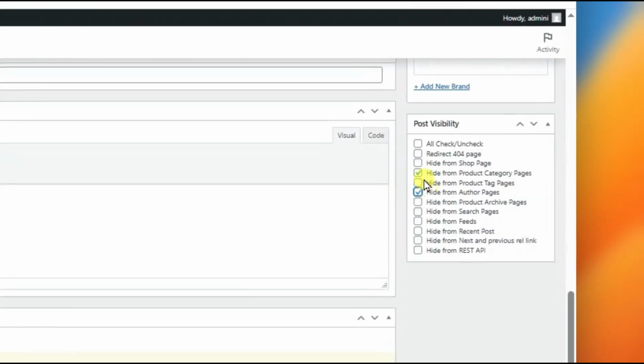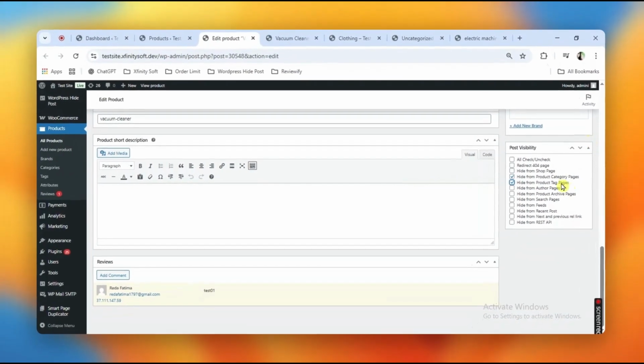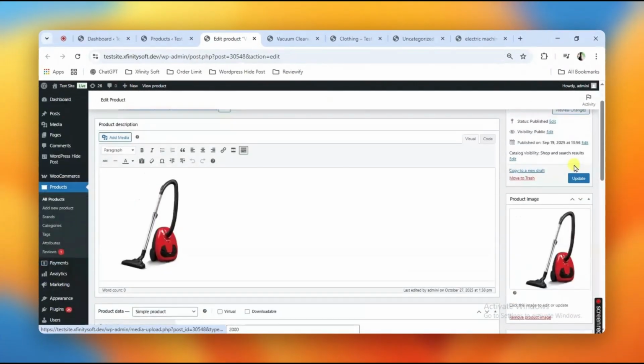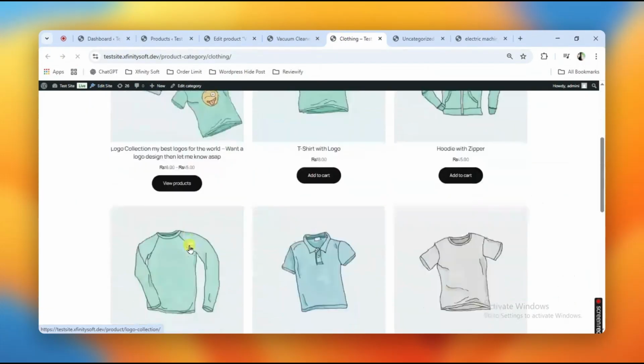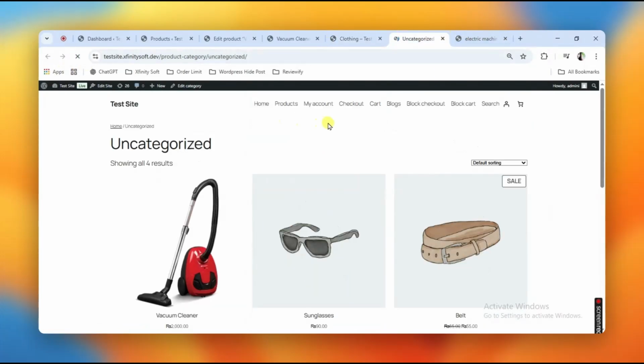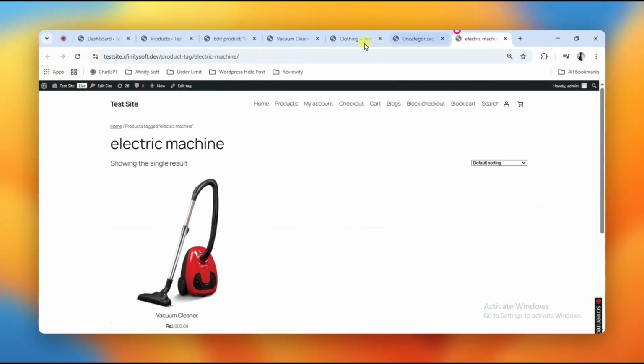Now let us check the options Hide from Category Page and Hide from Tag Page from the backend and save the settings. Now, let's go to the front end for each of the category and tag pages and refresh them to see the results. You can see the product is now hidden from the categories and also from the tag page.